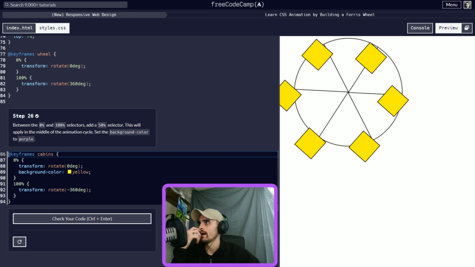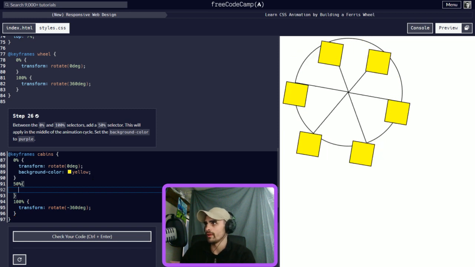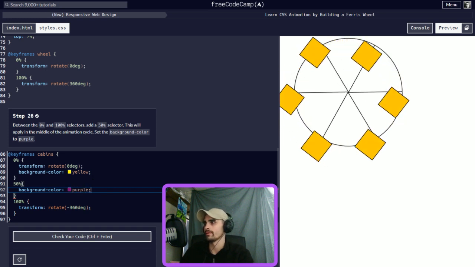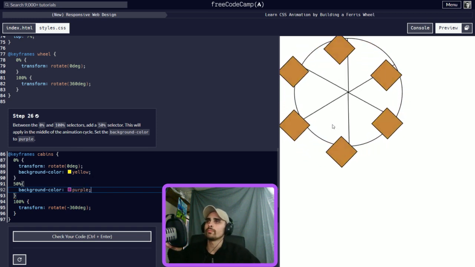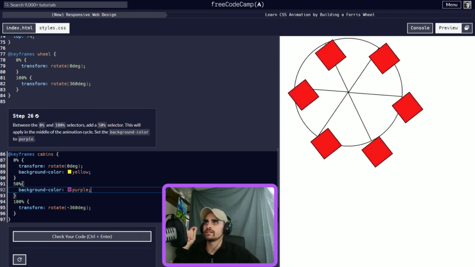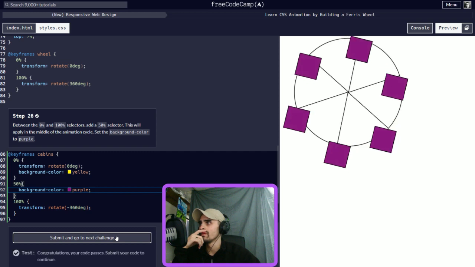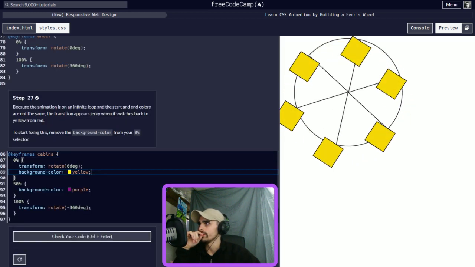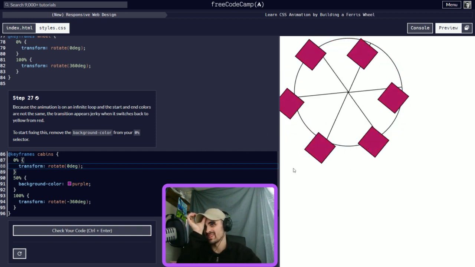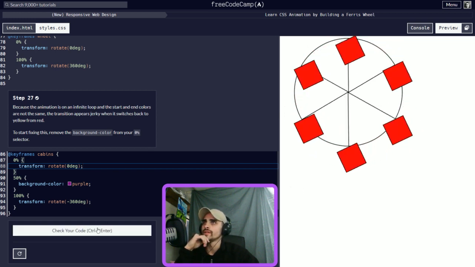Not bad. Now, we have to add a 50% selector in the middle, and we're going to change the background color to purple. See? Now it's going to go to purple, and then it's going to go to red. But it's going to have a sudden jolt. See how it goes back to yellow? We don't want that. So the next stage we're going to do is get rid of this yellow to make it just transform from red to purple and then back to red again. Okay? See? It's going right back.